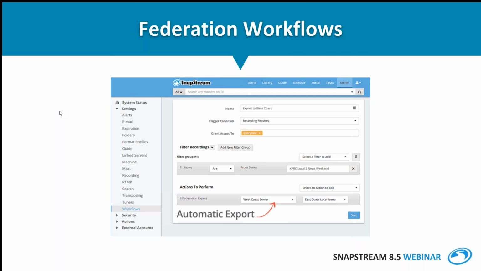And then you see where it says filter group, about the middle of the graphic. We're saying we only want this workflow to run on KPRC Local 2 News Weekend Edition. And then at the bottom, you see the exciting part: when a recording finishes of that KPRC Local 2 News, it will be exported automatically via Federation to your West Coast server and put in the East Coast Local News folder. And I would like for you to completely ignore that East Coast Local News should say South Local News.